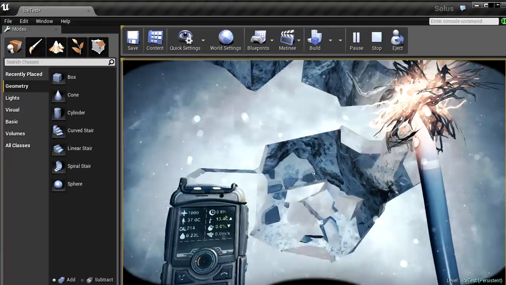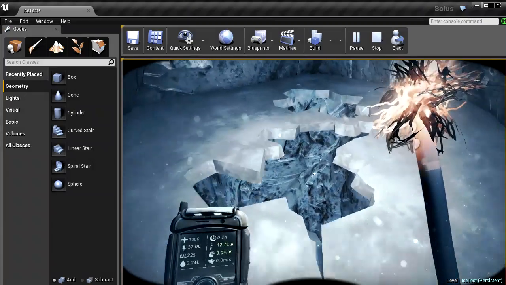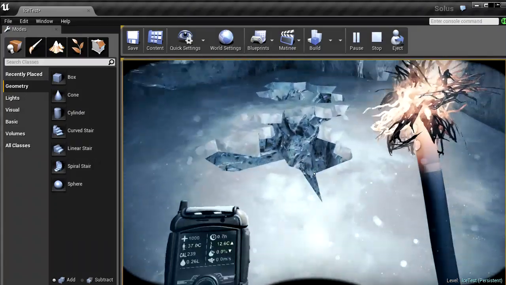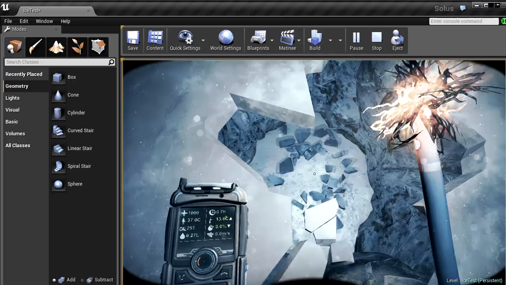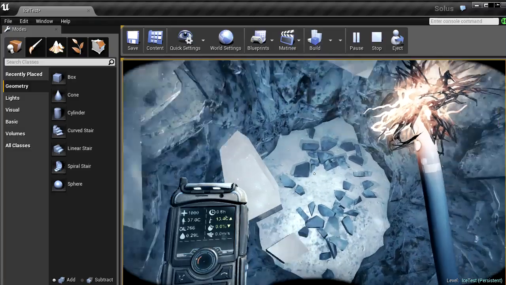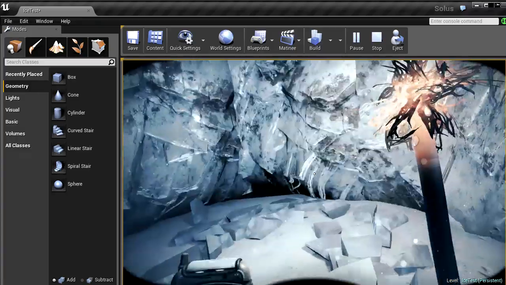It's not entirely done yet. I need some more particles, I need some sounds, all kinds of other stuff. But it actually follows the path where you were. And if you keep standing somewhere, you will eventually fall down.